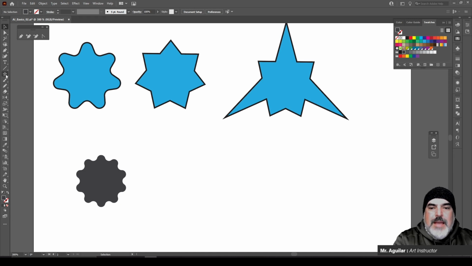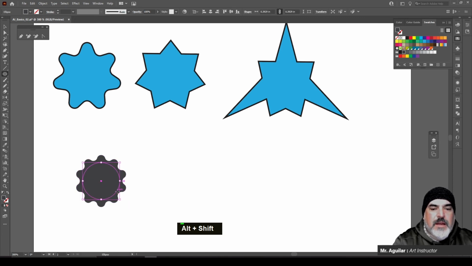So I want to go back into my shape tools. I want to go to the ellipse. If I hover over this, you'll see a center point. Now, by pressing Shift and Alt, I can make a perfect circle from the center. And I'm going to make that a slightly lighter gray so you can see it.